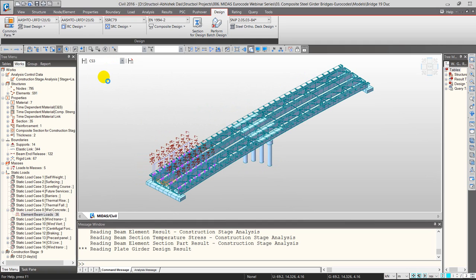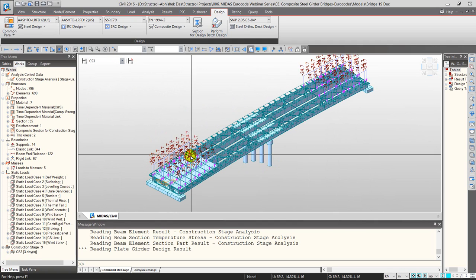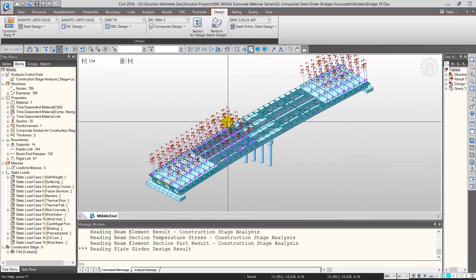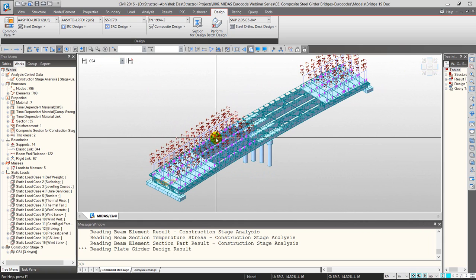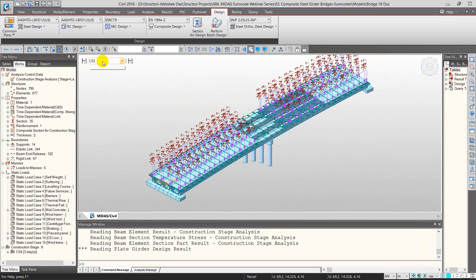So in stage 3, you'll see that end is poured and this end becomes composite. Stage 4, again the right side end becomes composite, and you pour the next segment of the deck, and so on.